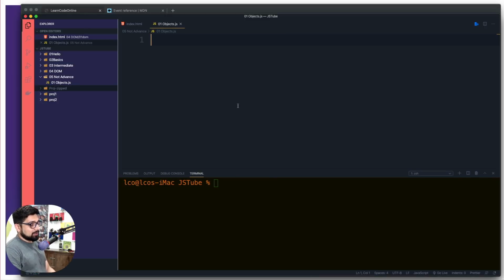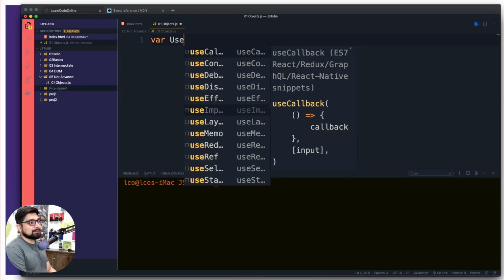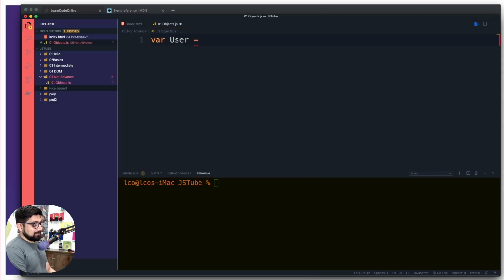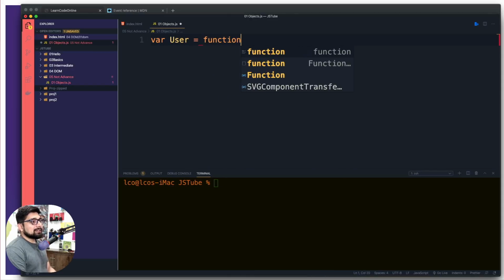So for that, we can go ahead and create a simple User. Notice here the uppercase U. Is it compulsory? No, not at all. But it is recommended that when you are creating such prototypes, you use an uppercase letter. Recommended, feel free to dishonor it. Okay, now we simply go ahead and say function.